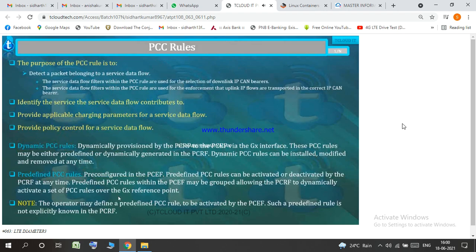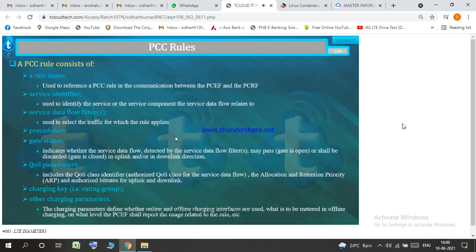Okay. So, what does a PCC rule consist of? What kind of information would be present inside this PCC rule?